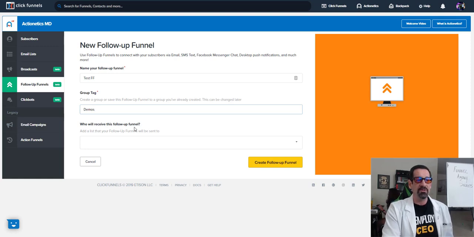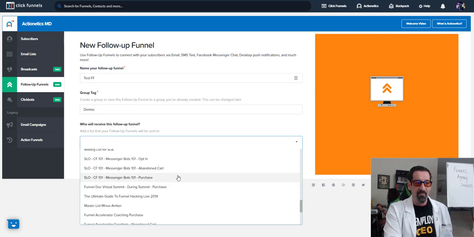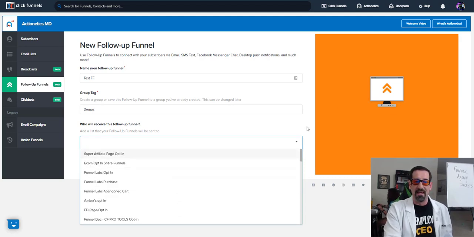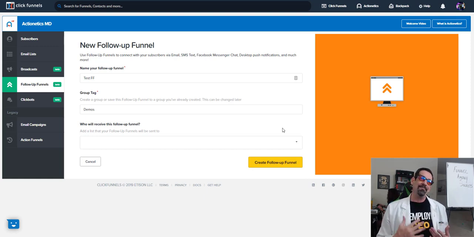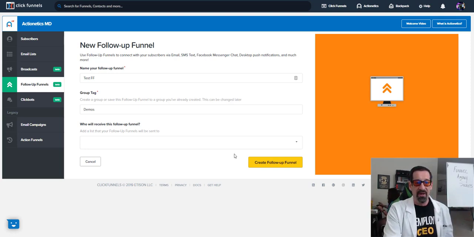And now, who will receive the follow-up funnel? Now, the cool thing about the way they have this set up is you can actually add multiple lists. So if you want the same follow-up funnel, it's not going to happen often, but if you want the same follow-up funnel for multiple lists, you can now pick multiple lists.